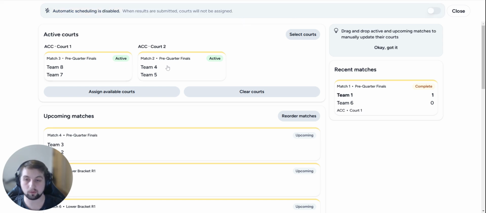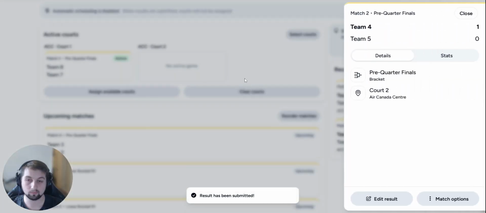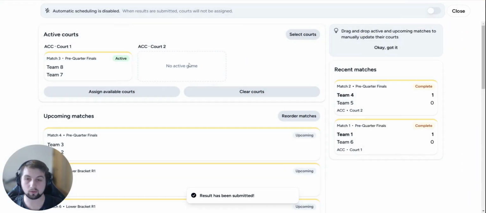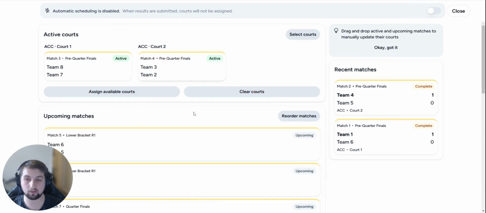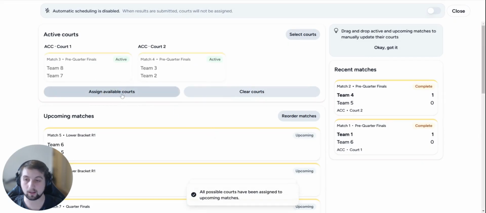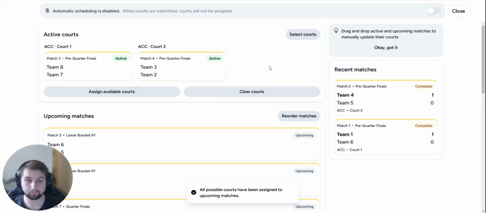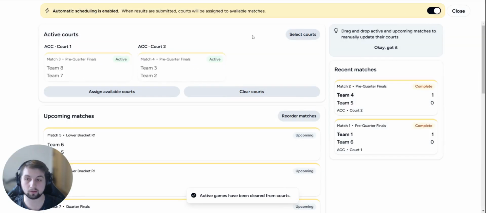And now if a score is submitted, we will see that this court is left available. And if we want to manually manage these, we can drag team or games into the available courts. We can even swap them. We have options for clearing the available courts and assigning games. And if we clear the courts and we turn back automatic scheduling, then games will again be assigned automatically.